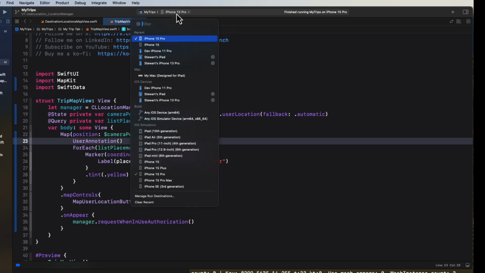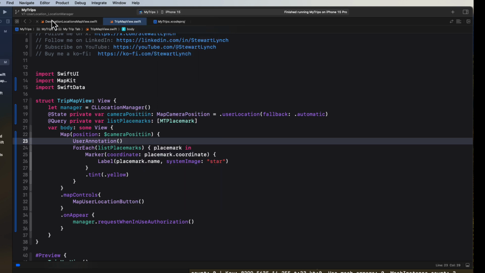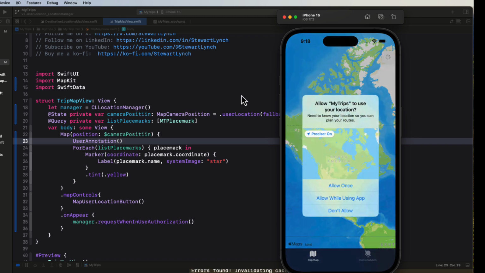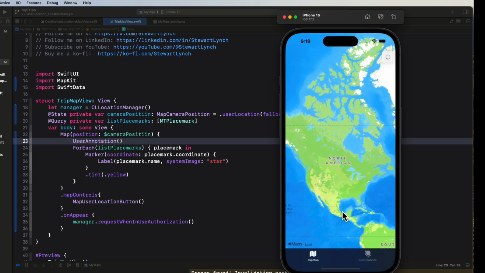Well, let me show you this by selecting a different simulator, like an iPhone 15, and I'm going to run it there. When I launch the app here for the first time, I'm asked for that permission, and I'm going to tap Don't Allow. And then I'm taken to the trip map view, but I'm not shown my current location.